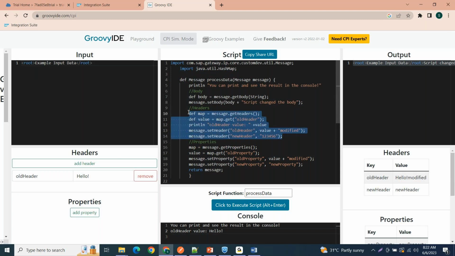Let me execute this. What will be the output here? The old header is hello modified, and what will be the value for the new header based on this code? Yes, the new header value is 1 2 3 4 5 6. So like this, you can transform the data in the headers by using Groovy script.